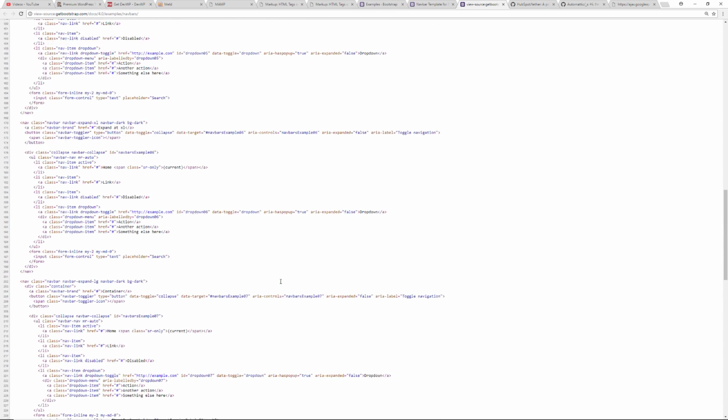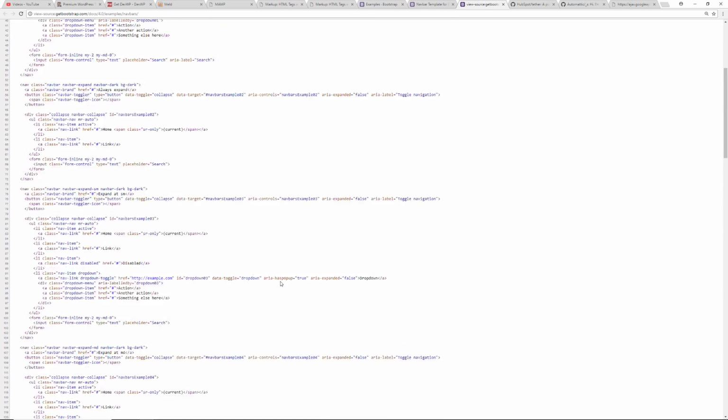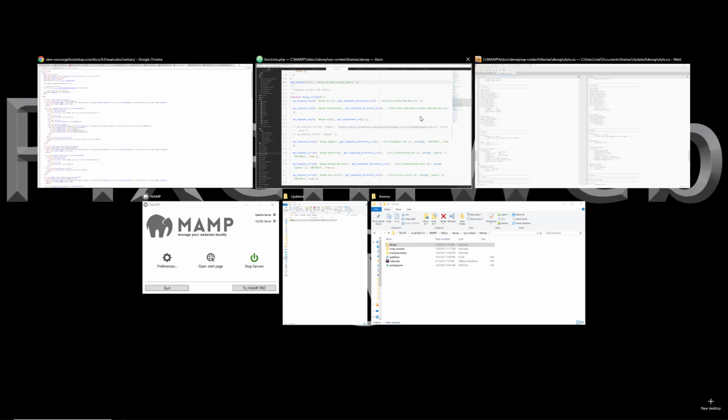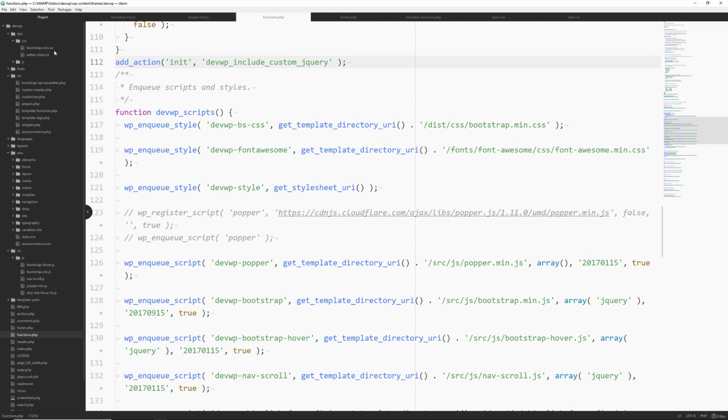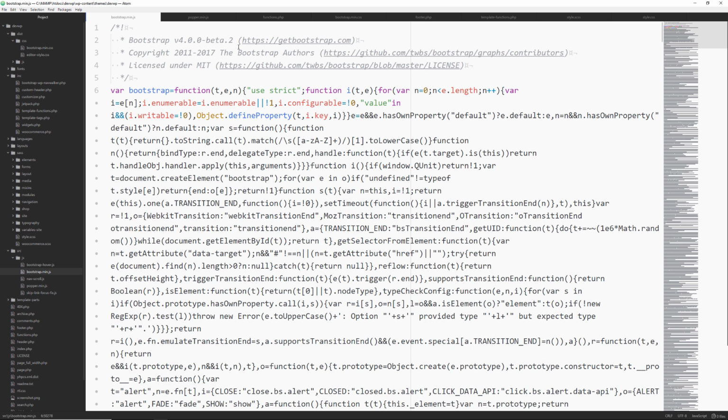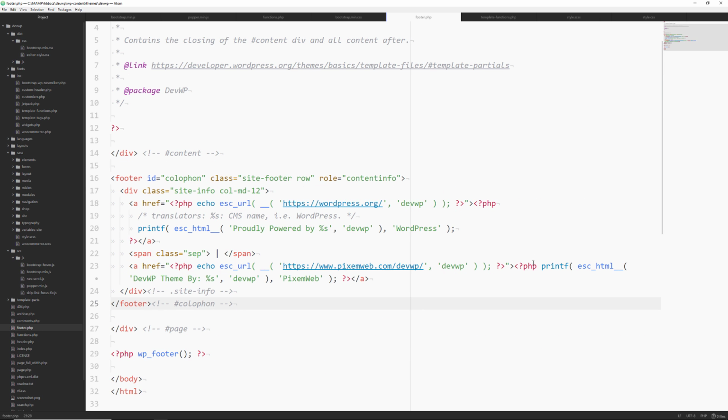The reason why I'm doing it this way is because they're using a version that works well with Bootstrap itself. You might get some errors if you use any of the other versions. We also updated our bootstrap.min.css file to the beta.2 and the JavaScript file to the beta.2. And we changed how our footer link is being handled so that way it doesn't cause an issue with the theme check plugin.